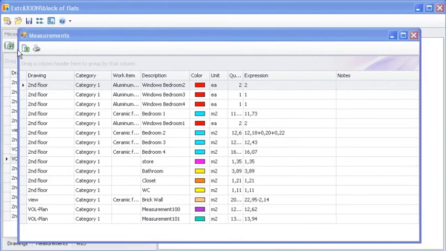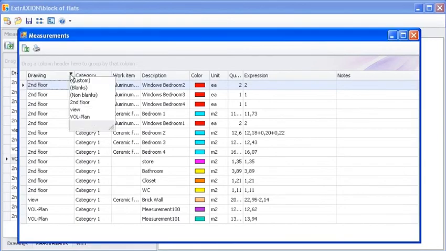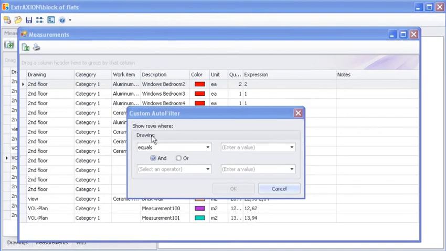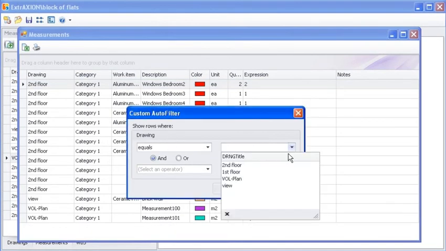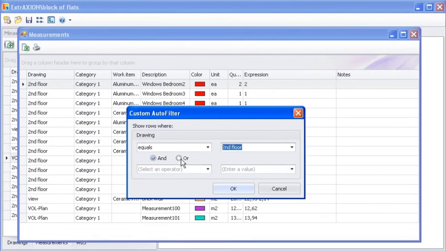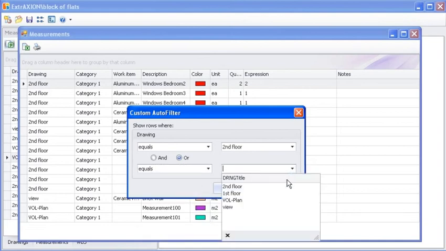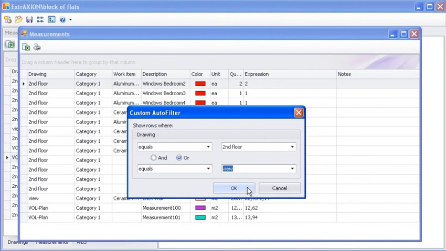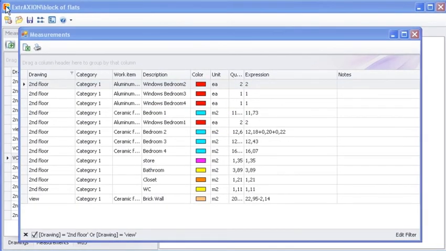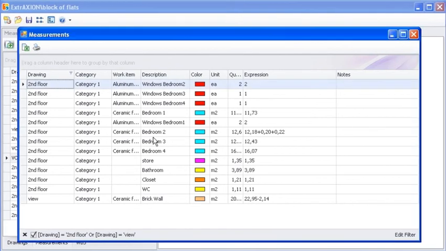Place your mouse over the header of the Drawing column and click on the symbol that appears. Then, select Custom from the list that appears in order to use a complex filter. Now, enter the filter conditions you wish to impose. Select Second Floor or Equals and View to show only the measurements included in these two drawings. You can now export the filtered table in XLS form. Click on the corresponding button to do so.